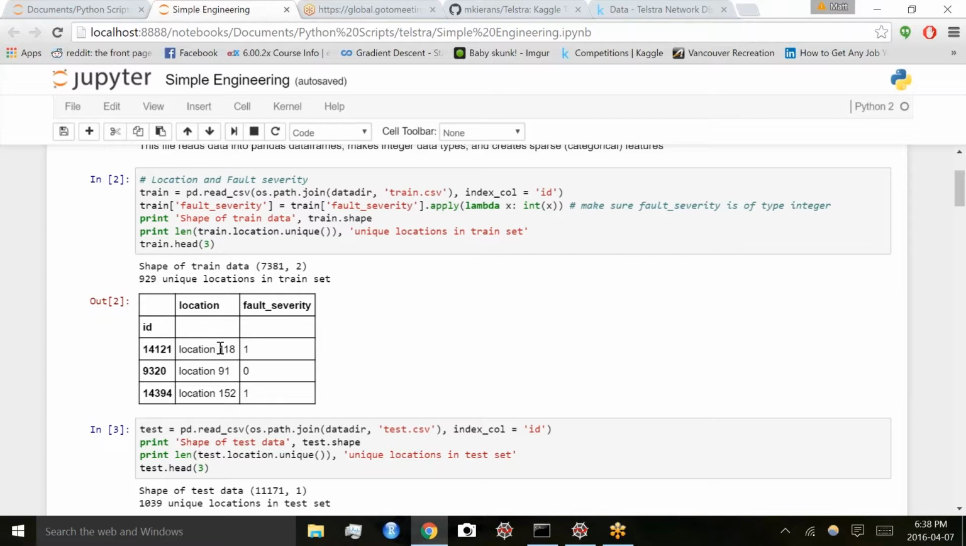No? All right, so a categorical variable would be, well, maybe I'll load up some data here. So this is the train data set. It's got a location column, so location 118, 91, 152. We're going to try to use these somehow. If you treat them as categorical variables, you are assuming that location 118 is completely separate and not related at all to location 117 or location 900. They're all completely separate.